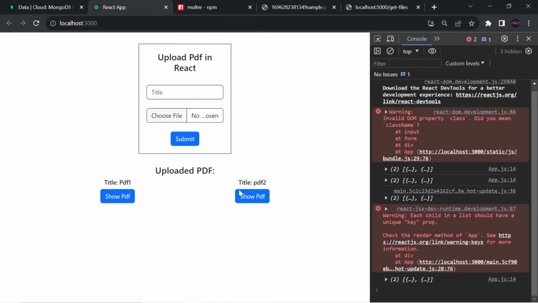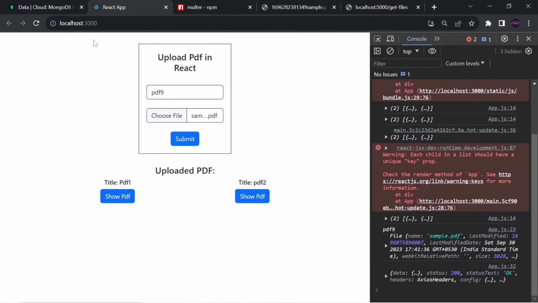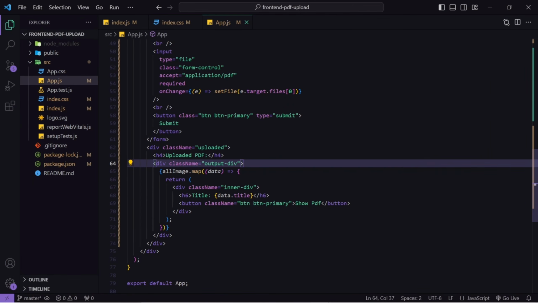And you can see I'm getting these two PDFs. Let me add one more, PDF 9. I will choose one file, click on submit, uploaded successfully, reload this. And when I reload this, you can see I'm getting this error, cannot read properties of null (reading map). Why is it? It is because when this code is run, allImage is empty.